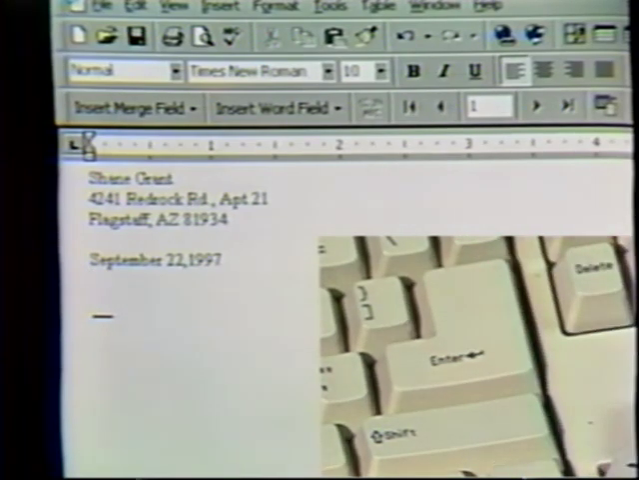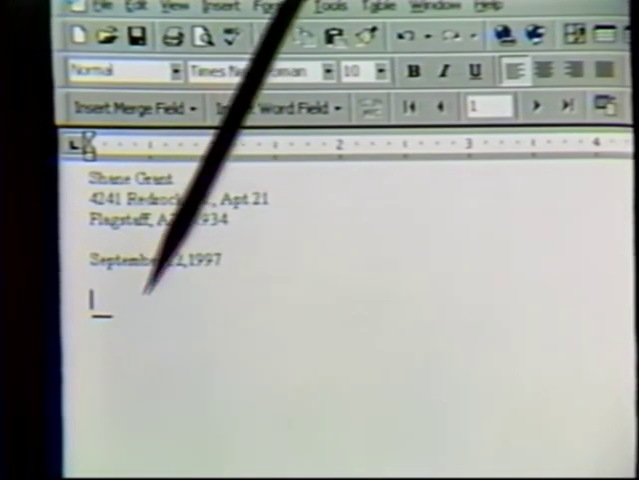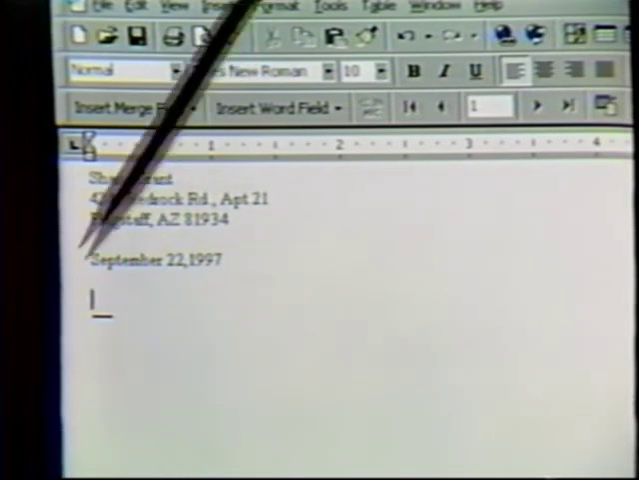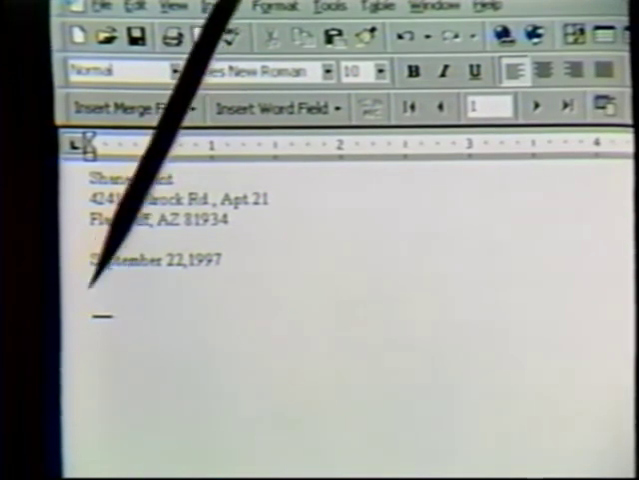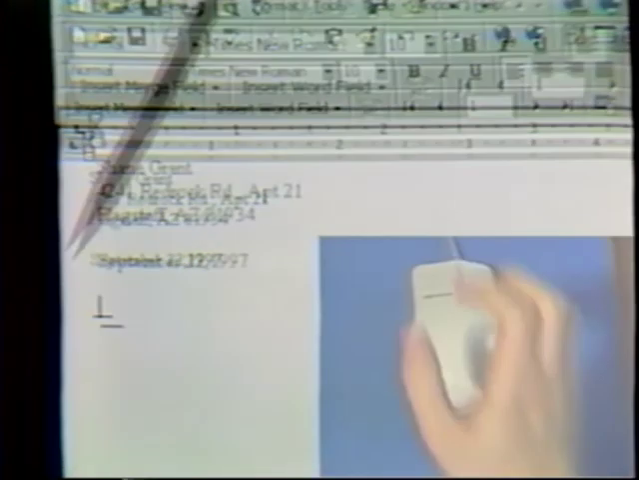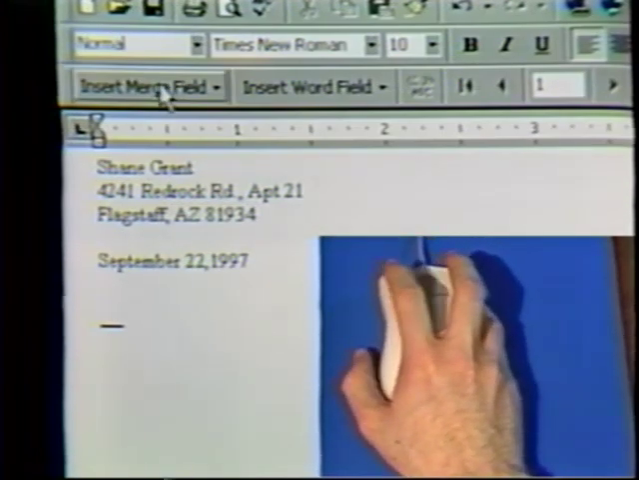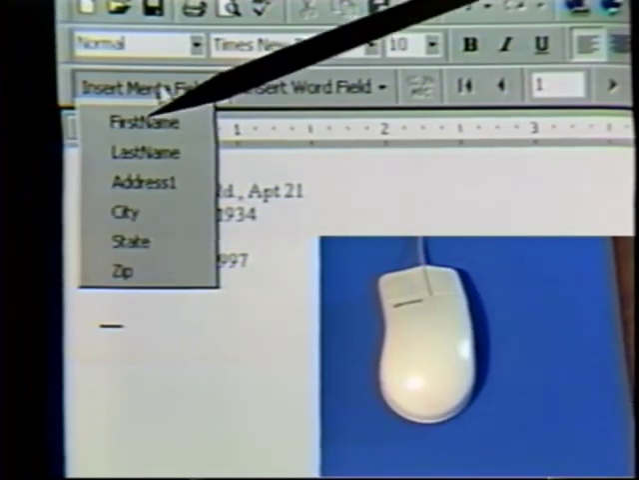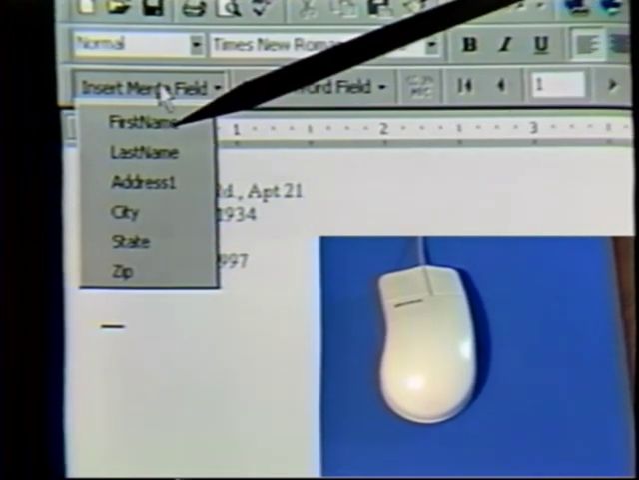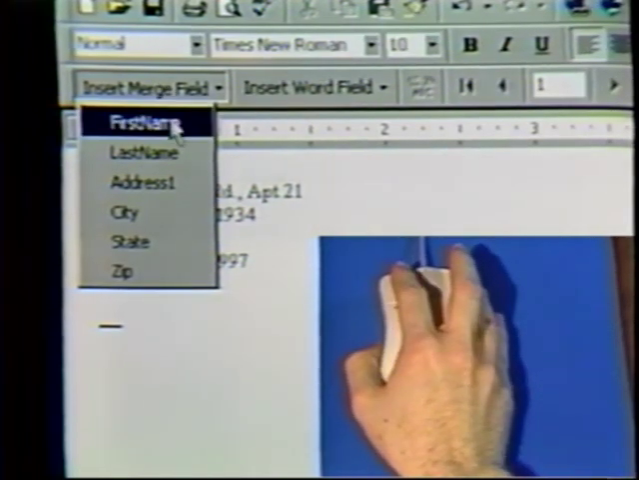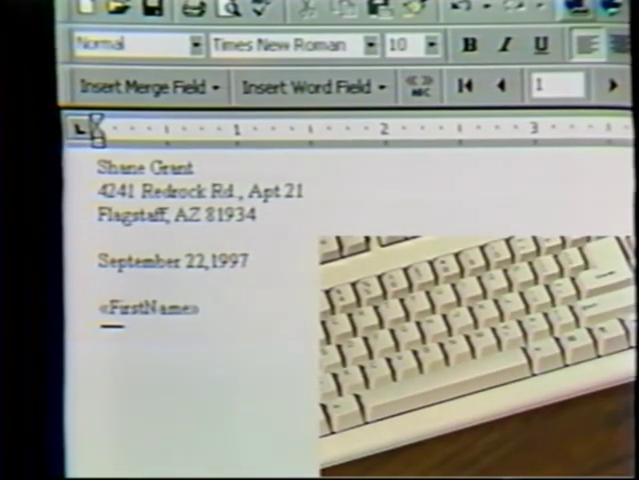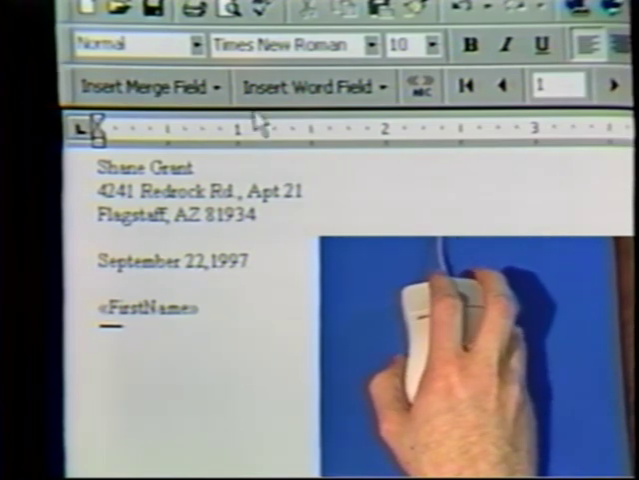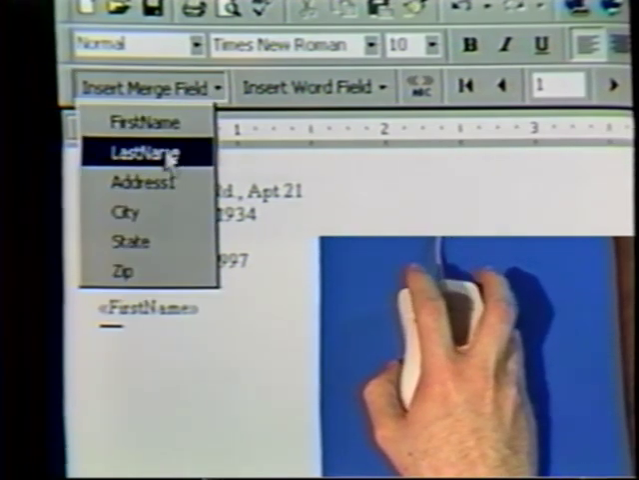Now we've come to the point where we'll be inserting our data source fields into the letter. This just means we'll be putting special codes in the letter, so the computer will know where to put each field of information. Since the cursor is in the spot where we want the first field to be, we click on Insert Merge Field here. Here we have the names of all of the fields in our data source. Click on First Name. Then type a space. Click on Insert Merge Field again, and click on Last Name.